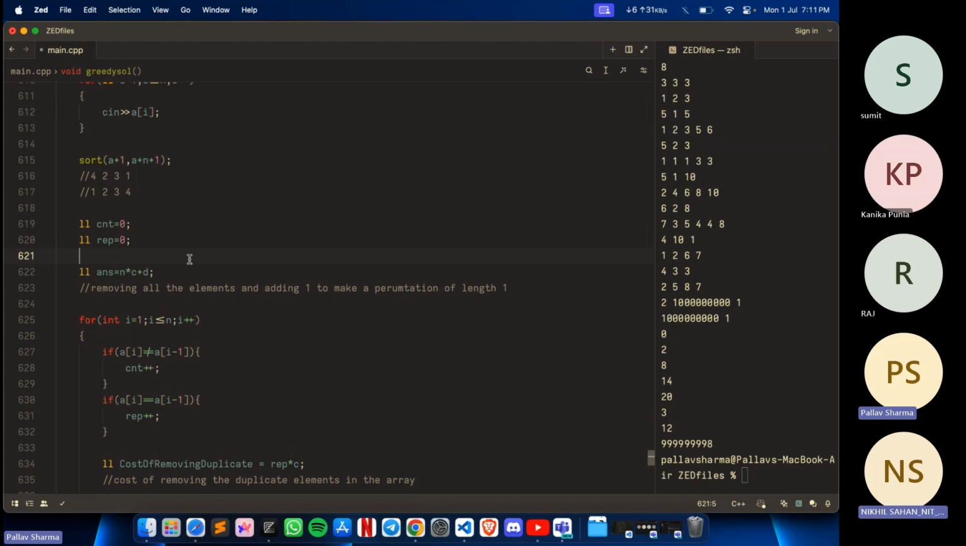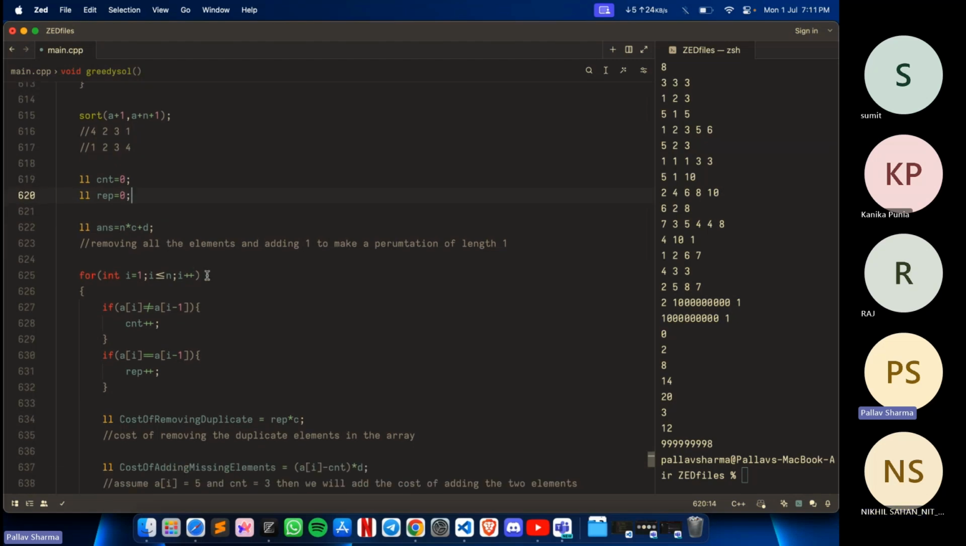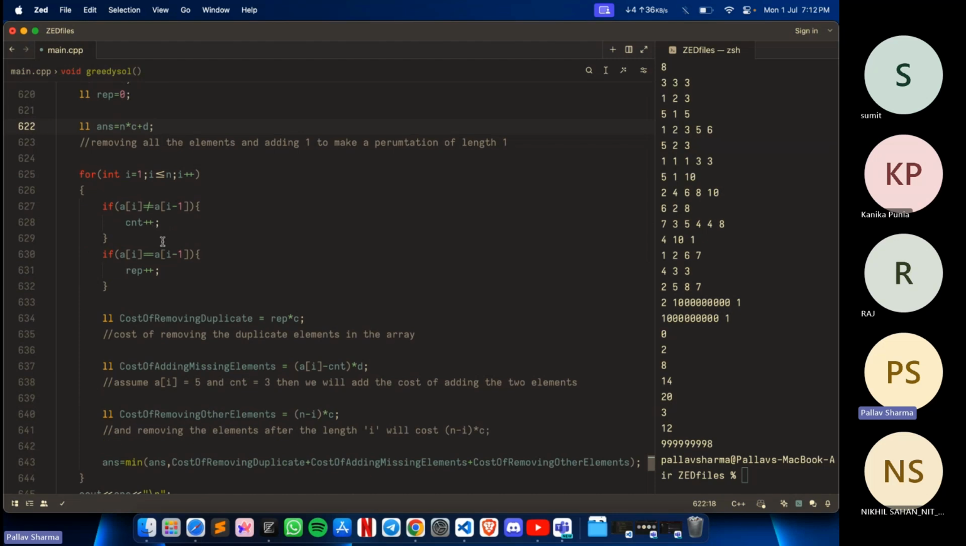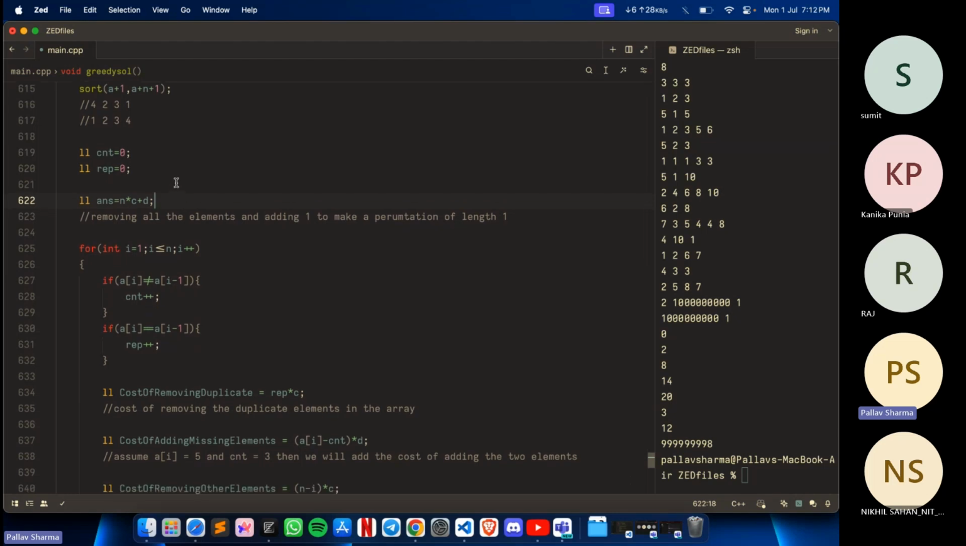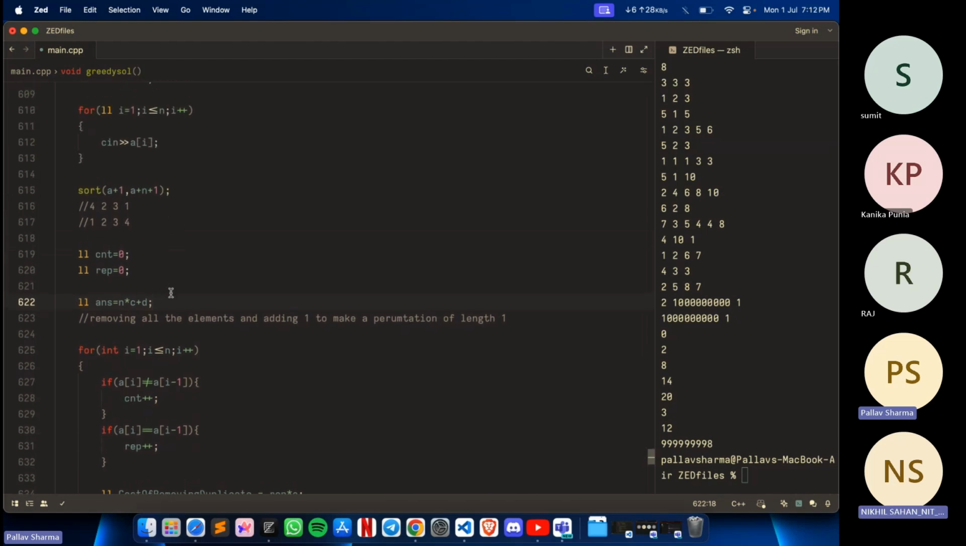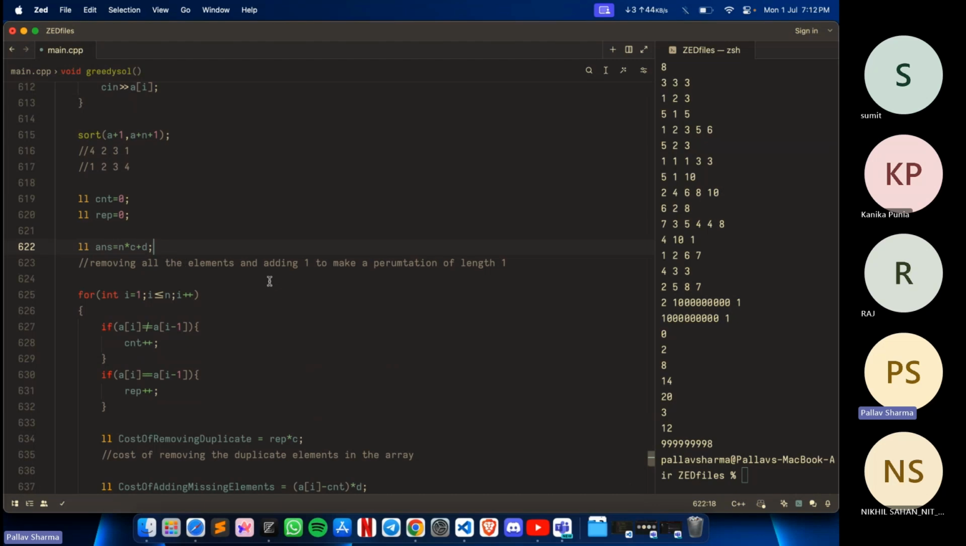After this, I will take two variables, count and repeat, which I will use while executing the loop. First of all, I am going to declare a variable answer. This will be the worst case value, which is removing all the elements and adding one to make a permutation of length only one. For that, I will remove all the elements, n times c, and then add one, which will cost me d.